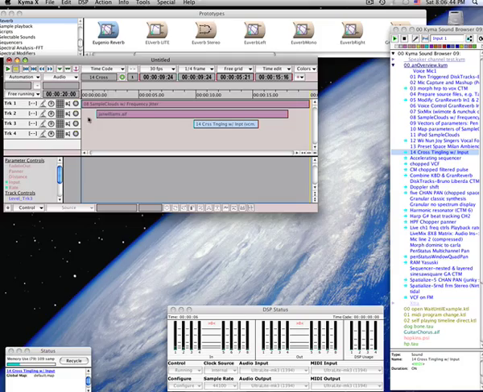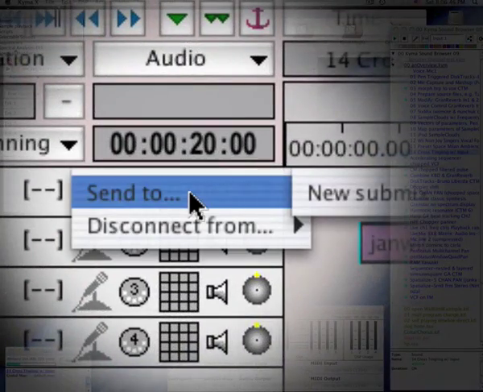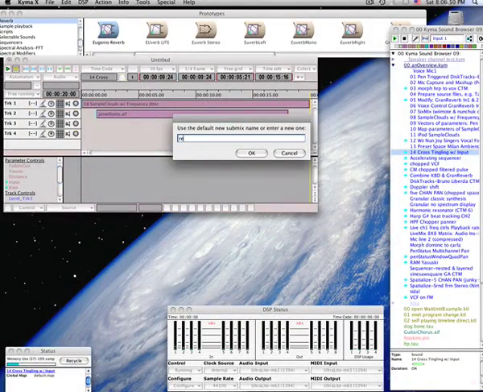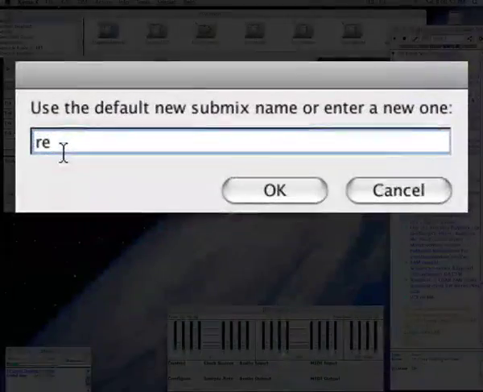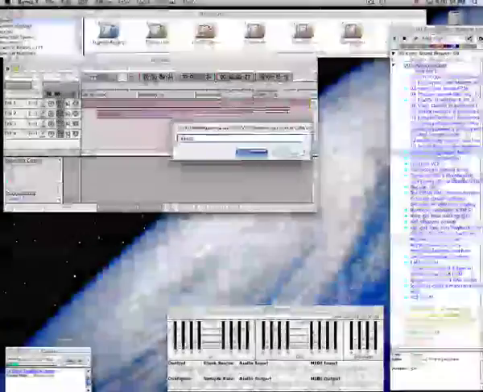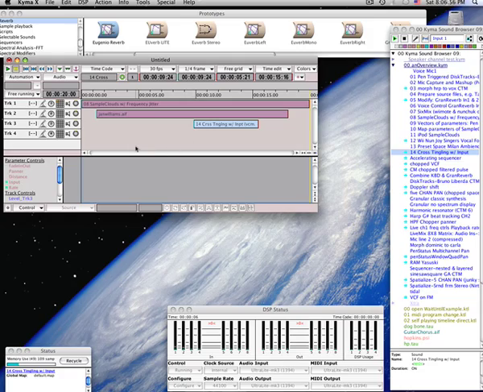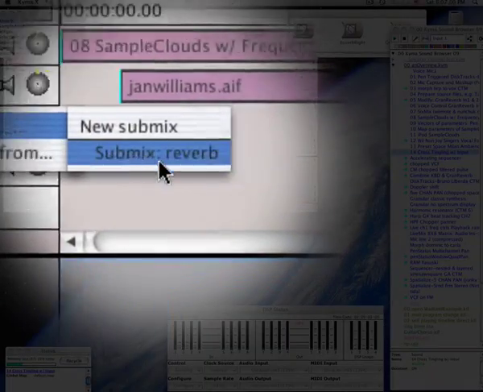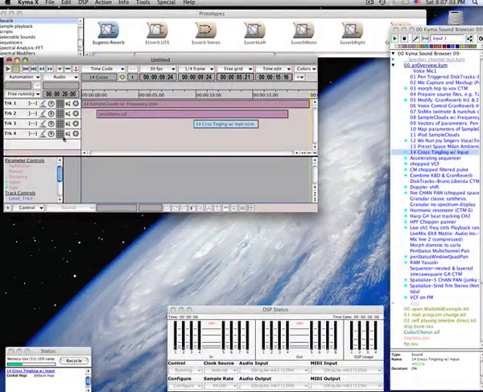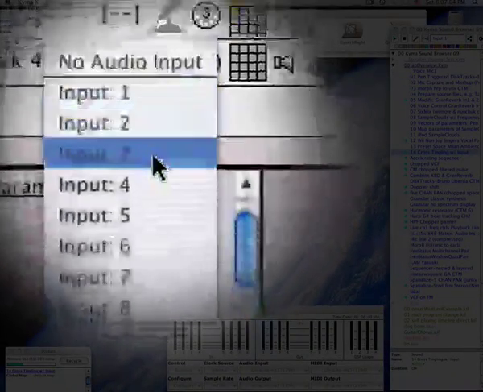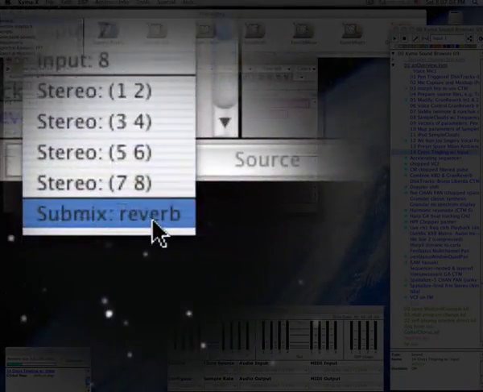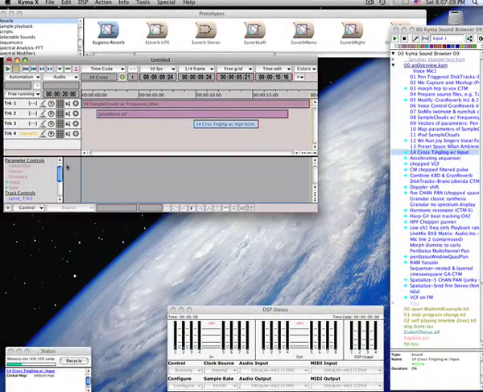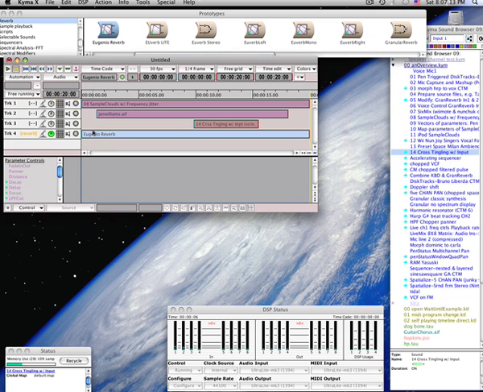To apply an effect to several tracks in the timeline, first create a submix and route the tracks to that submix. For example, you could create a submix called Reverb, send the outputs of tracks 1 and 3 to that submix, select that submix as the input to track 4, and drag the reverb onto track 4.